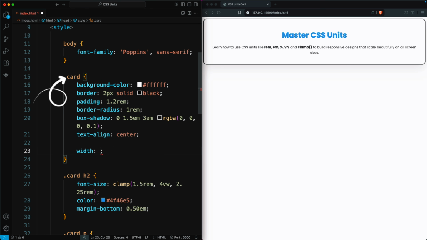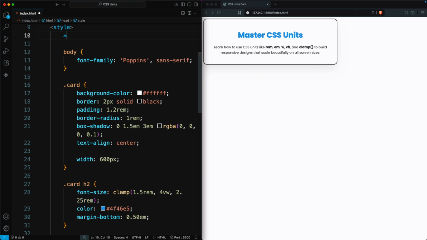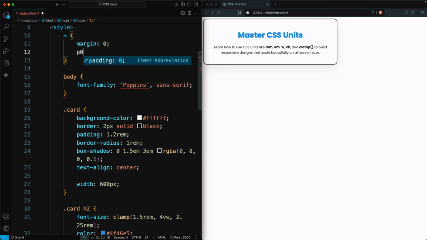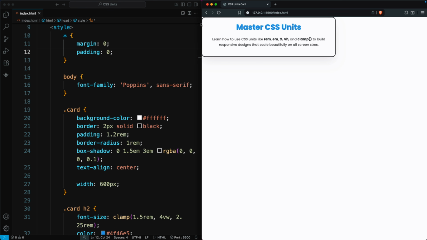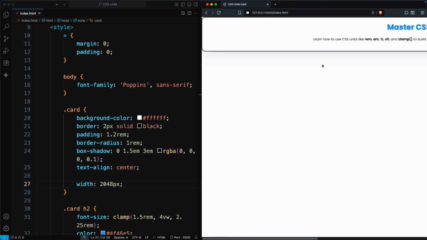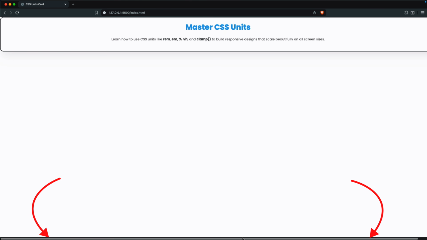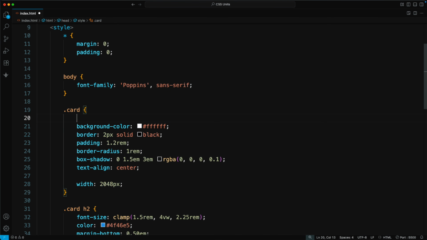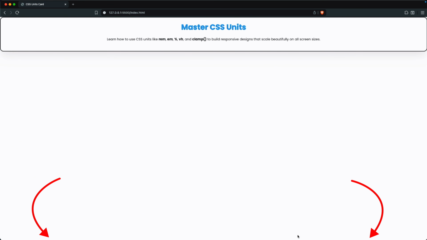First, I'll set the card width to 600 pixel and remove the browser's default margin and padding. My monitor is a 2K display with a width of 2048 pixels. If I set the card's width to 2048 pixels, it stretches across the whole screen, but a horizontal scroll bar appears. That's likely because of the border. To fix this, I'll add box-sizing: border-box. Now the scroll bar is gone.